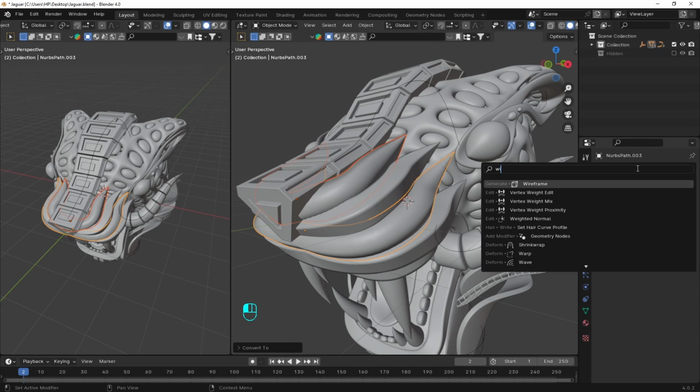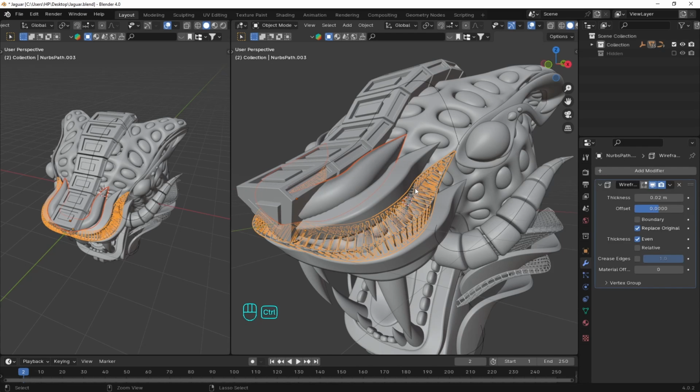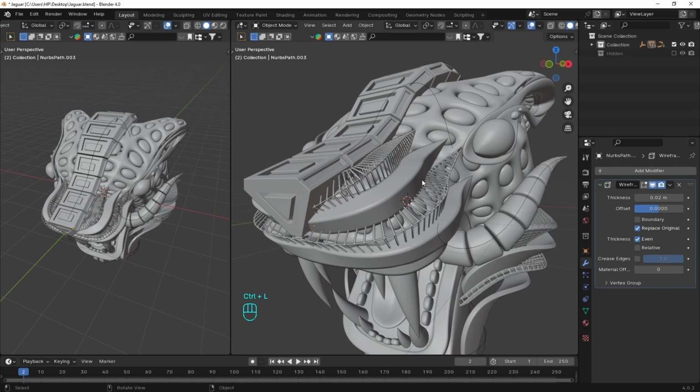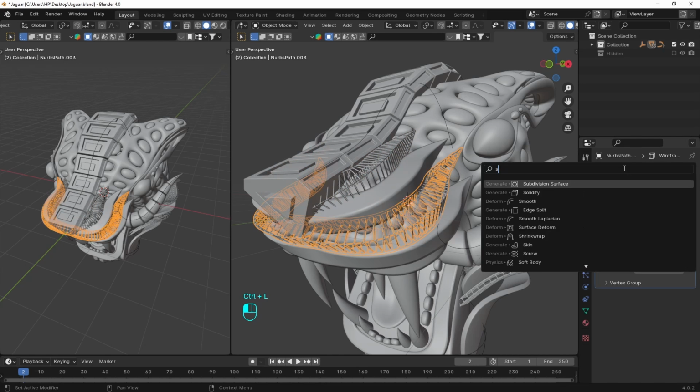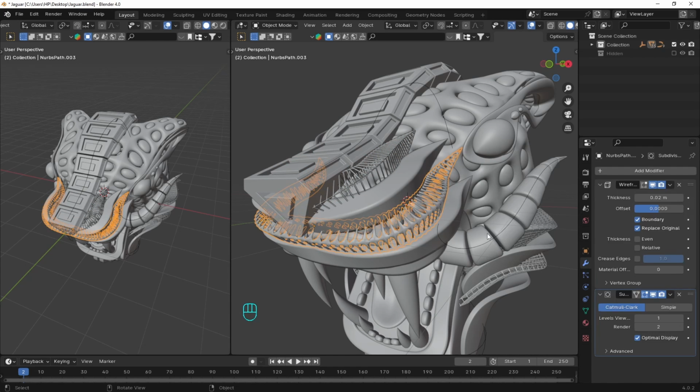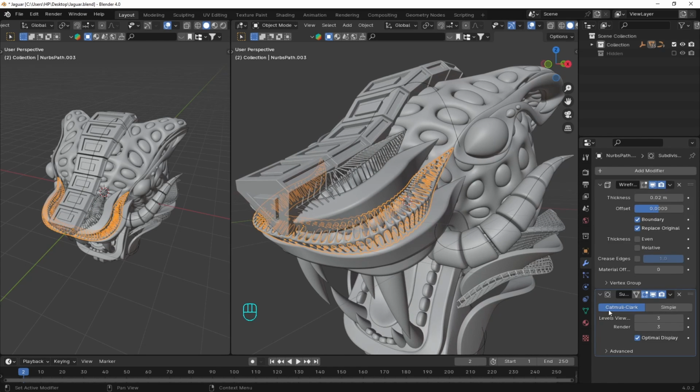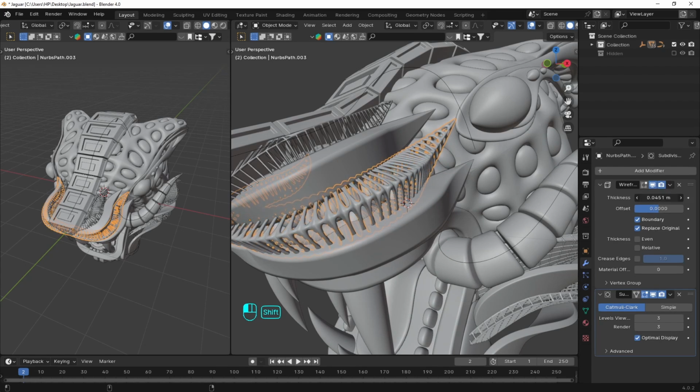So now we just have to add the modifiers that we want, like the wireframe modifier. And maybe subdivision only on this part to make them a little bit different, and we have everything. That was it for the modeling part.